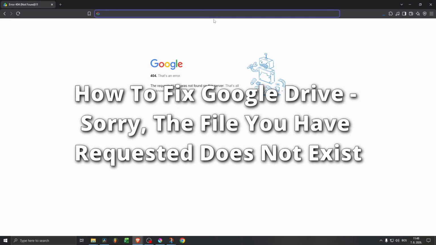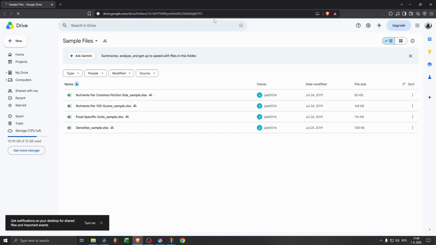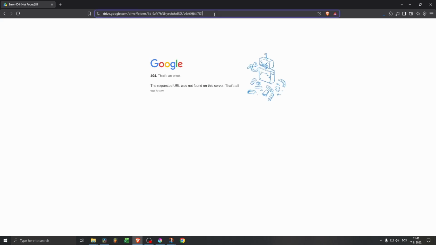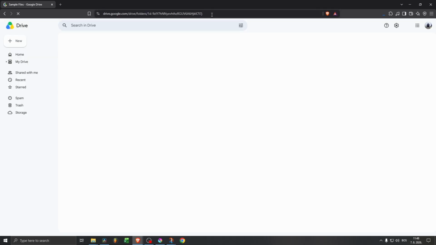How to fix Google Drive. Sorry, the file you requested does not exist. Now first, make sure the link is correct. If someone sent you the link, ask them to send it again. Even one missing character in the URL can cause this error.